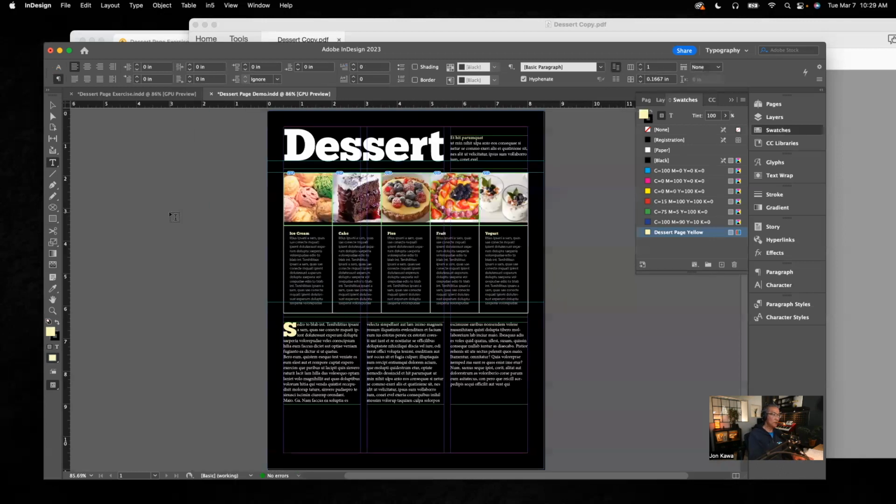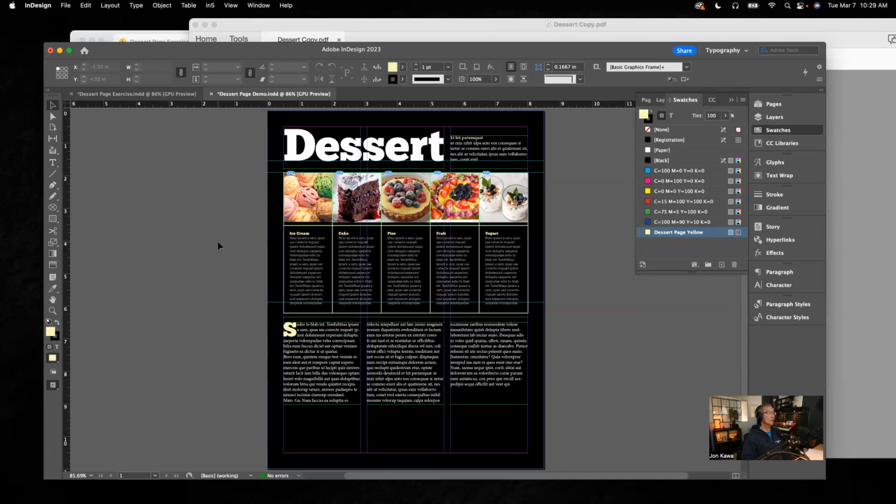And do Command 0 to back out. Okay, so now we have our drop cap here. Now let's bring in our photograph that we're going to wrap. So I'm going to get on my move tool. I'm going to do Command D to place, or File, Place.